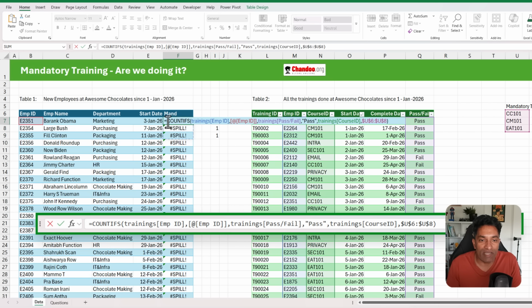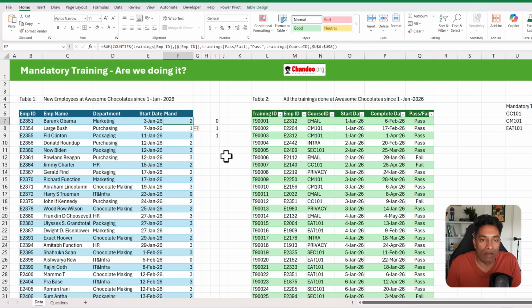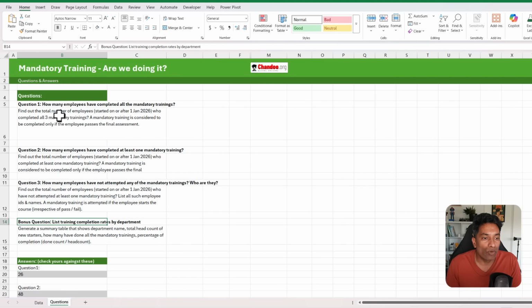So what we want is, once this COUNTIFs has done its job, we want to send this to the sum function. So it basically totals how many of those 3 they have done. So Barack Obama has done 2 mandatory, George Bush has done 1, Phil Clinton has done 3. Again, you can verify these against the data, but for me that all looks good. So now that I have got these mandatory information here, I can go ahead and answer questions 1 and 2. 1 is how many have completed all 3, and 2 is how many employees have completed at least 1.